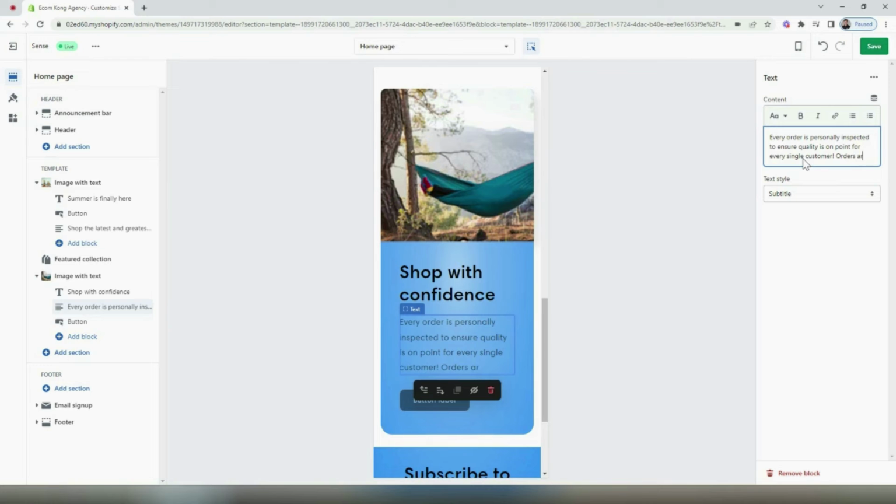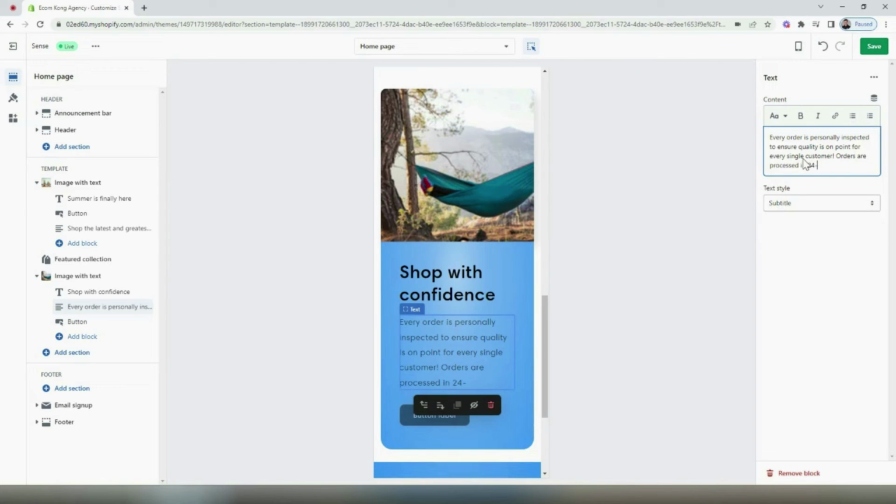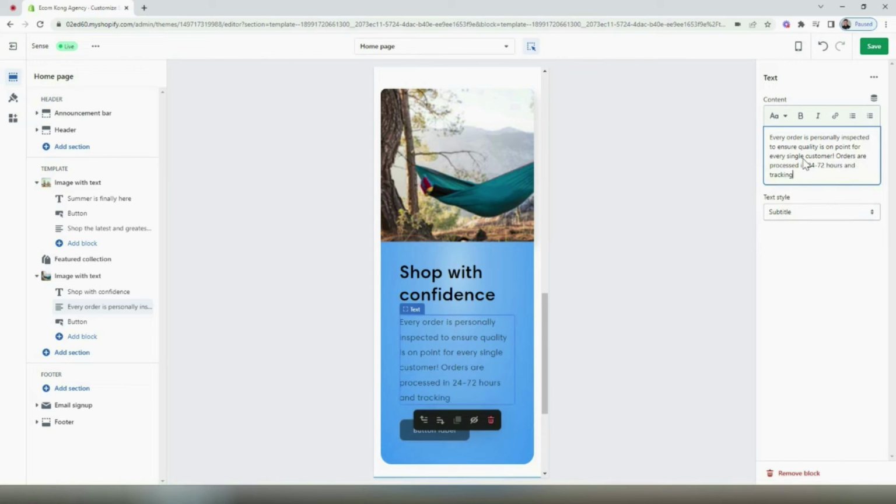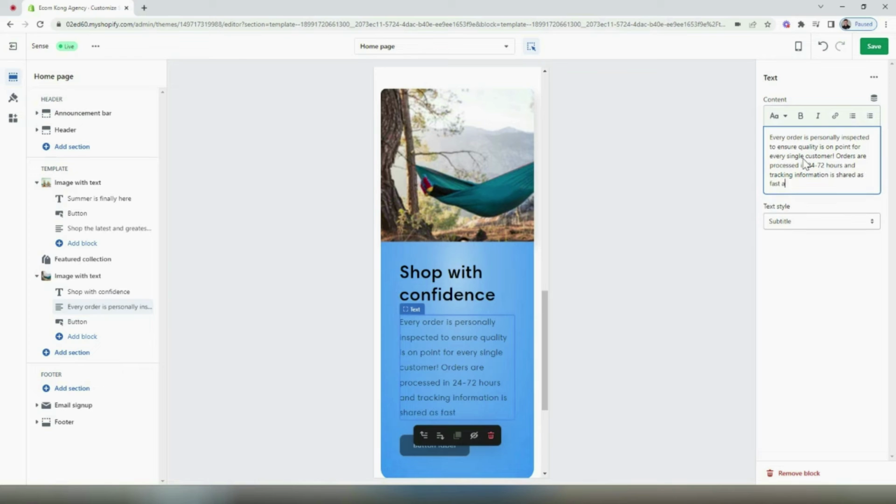Orders are processed in 24 to 72 hours, and tracking information is shared as fast as possible.